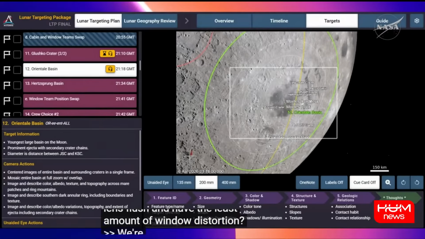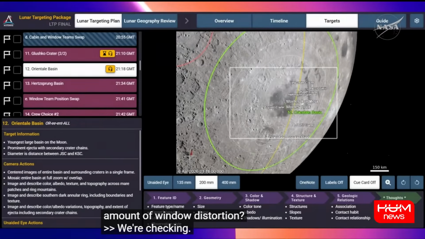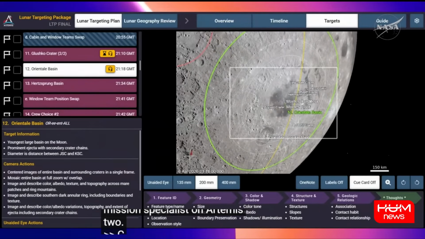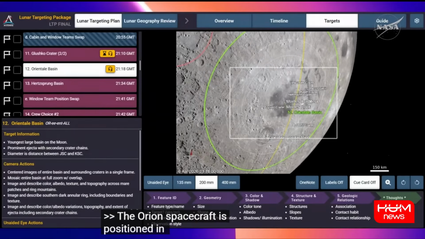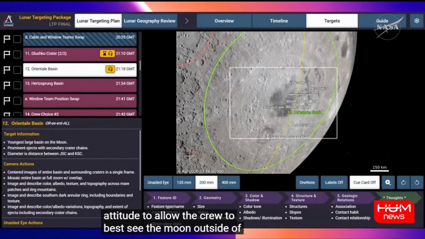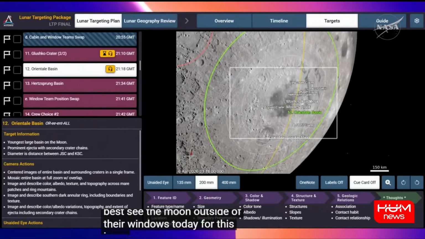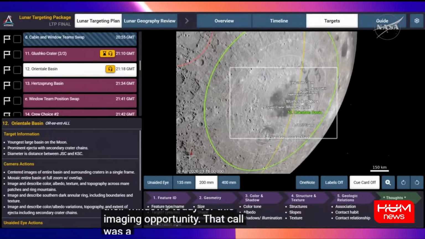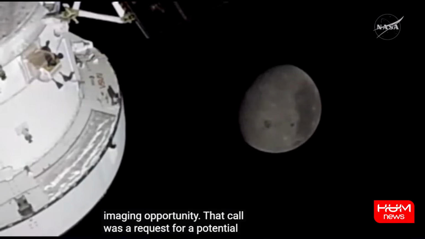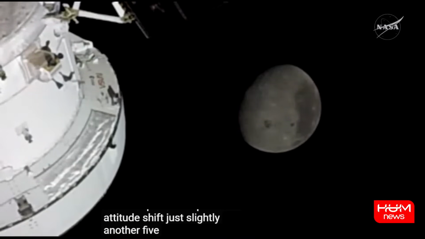That call from Christina Koch, NASA astronaut and mission specialist on Artemis 2. Copy. The Orion spacecraft is positioned in a specific attitude to allow the crew to best see the Moon outside of their windows today for this imaging opportunity. That call was a request for a potential attitude shift just slightly, another 5 degrees, to give them a better view and a better opportunity to use their long lens camera.